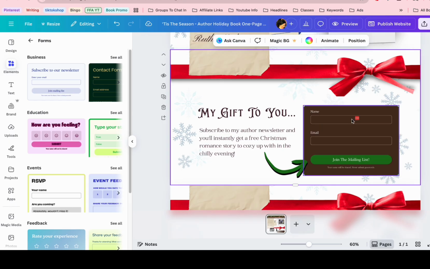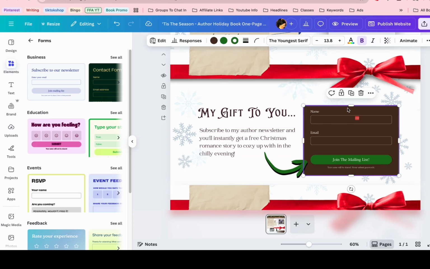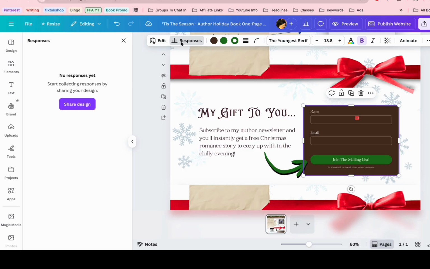Now, what is not totally ideal is that this is not connected to an actual email list. They don't have a way for us to embed forms like from MailerLite or whatever email platform you're using, unfortunately. So you do have to manually grab the responses. After you publish this website, when you click on this element, it's going to say responses up here. And that's where you'll see people's names and email addresses, and then you can download them and put them into your email manually to send them this gift.